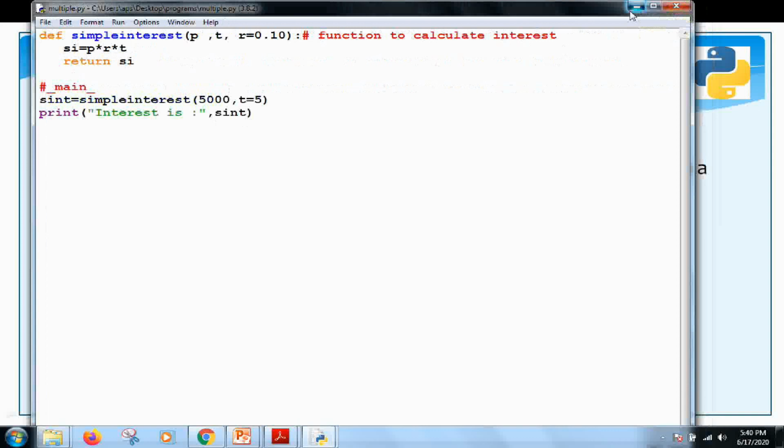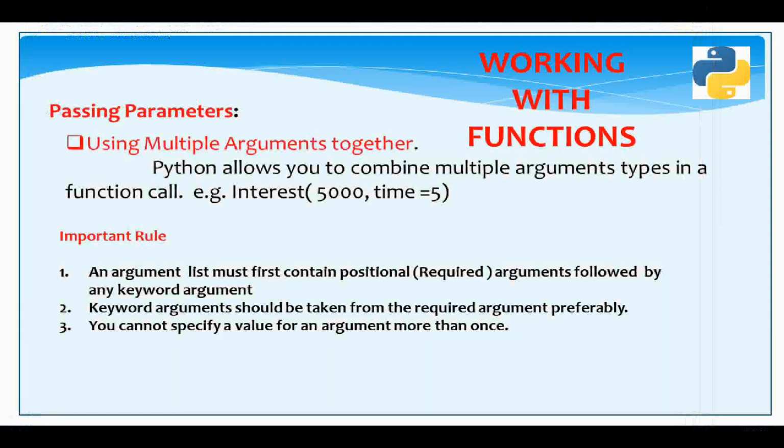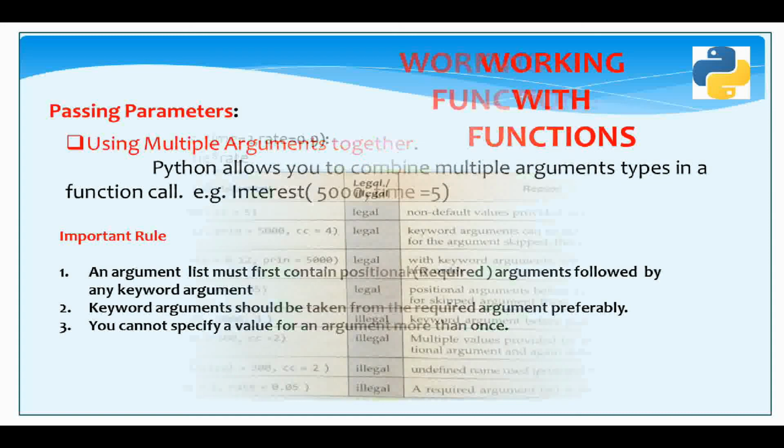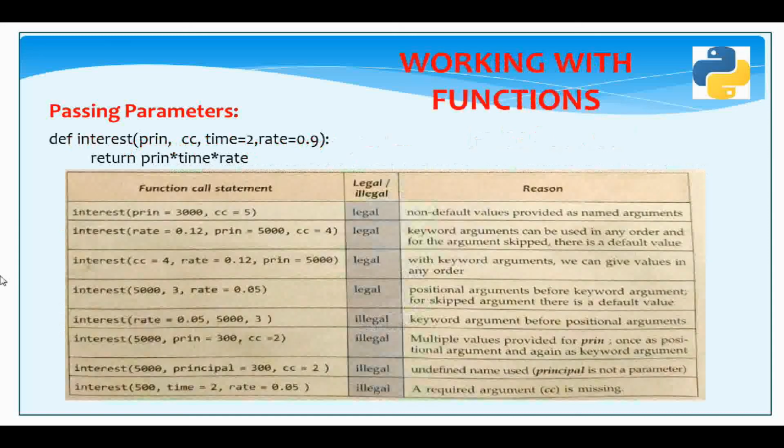While using these multiple argument methods, you have to follow certain important rules. Python states that in a function call, the list of arguments must always first contain the positional required arguments, then followed by the keyword arguments. Secondly, keyword arguments should preferably take the values from the required arguments. And the third one is that you cannot specify a value for an argument more than once. With these rules, we can now understand which of the following calls are correct and which are incorrect.